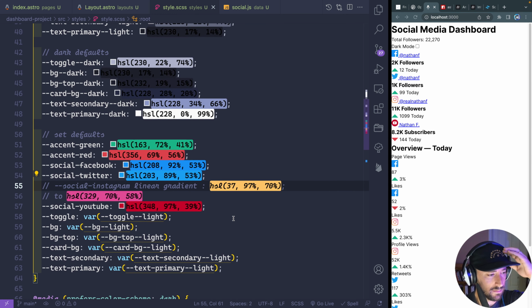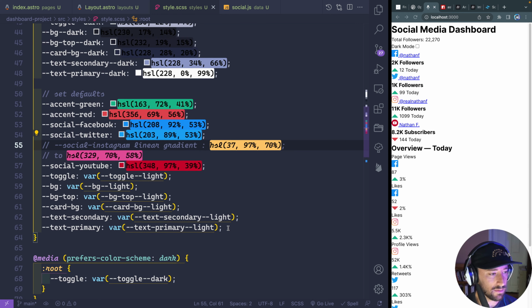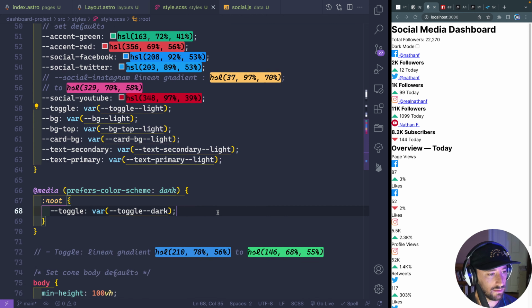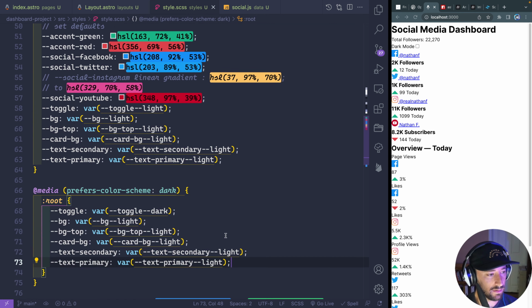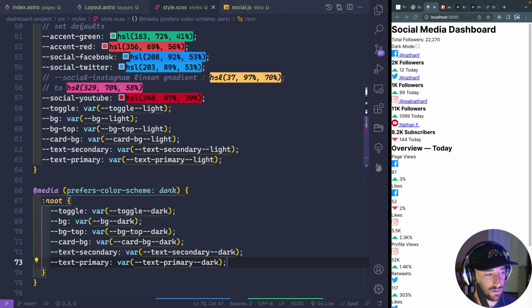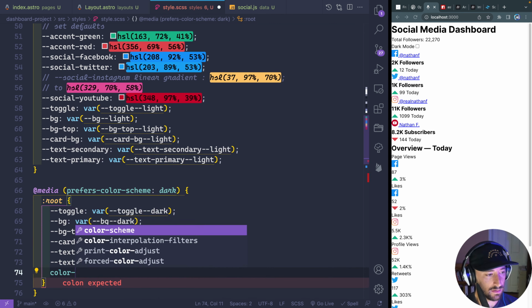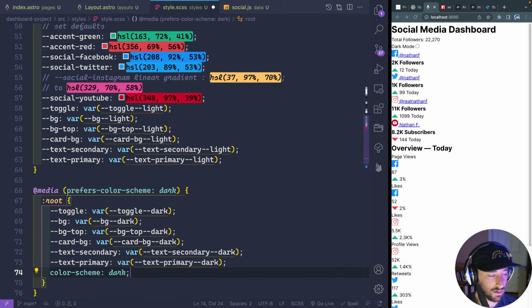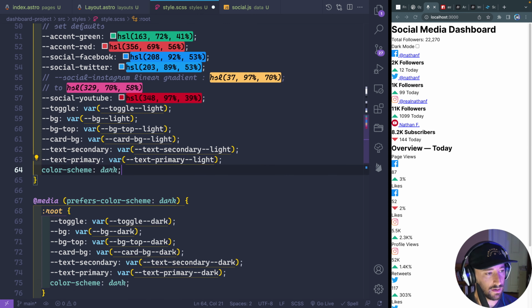Now let's just do the same thing for the dark mode. So all I have to do is grab all of these, drop them in down here, and change all these things to dark. There's one other thing I should change on this, which is color scheme to dark. I think that's the right thing. And then here we'll set color scheme to light.